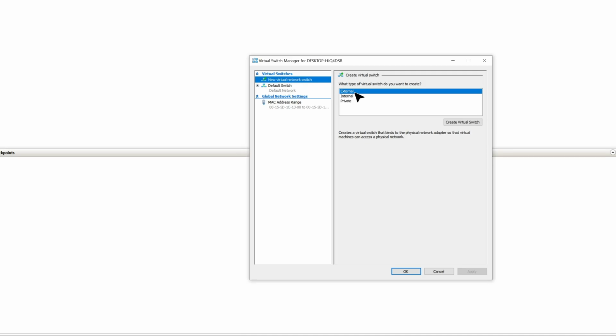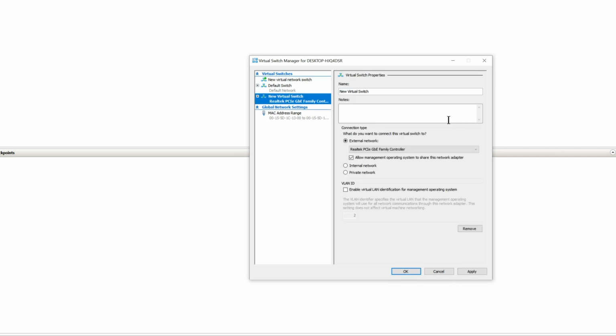Then, on the right side of the page, choose External as we create the switch for external connection. Then let's click on Create Virtual Switch. Now we need to do some further settings for it.